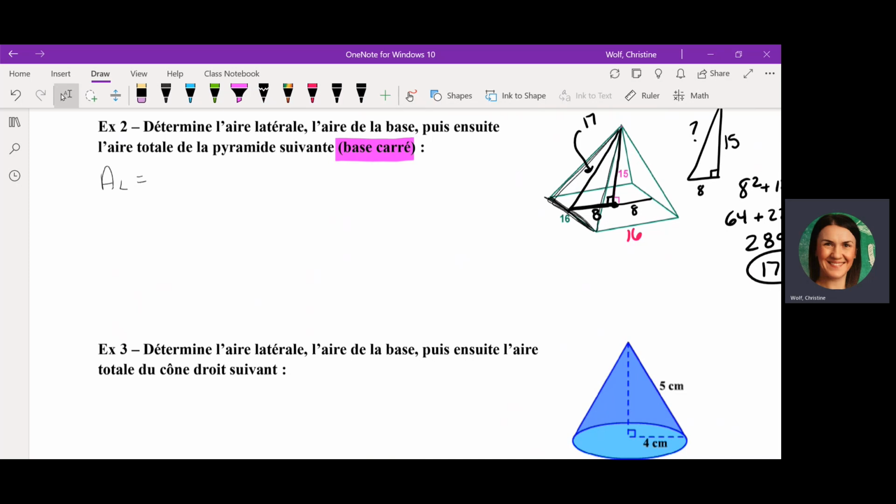OK, so l'aire latérale, je reviens ici. The area of a triangle is base fois hauteur divisé par 2. So now, remember, I'm going back to finding the whole area of this whole triangle. La base de tout ça, c'est 16. Fois la hauteur de tout ça, on a trouvé 17. Divisé en 2, that's the formula.